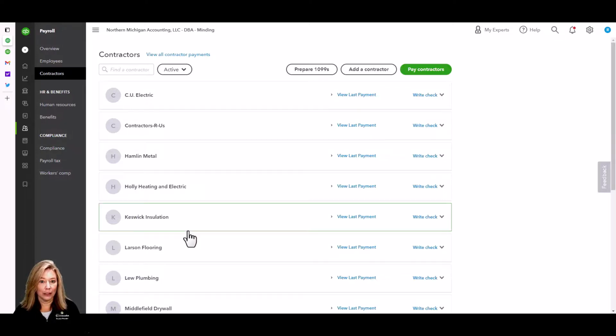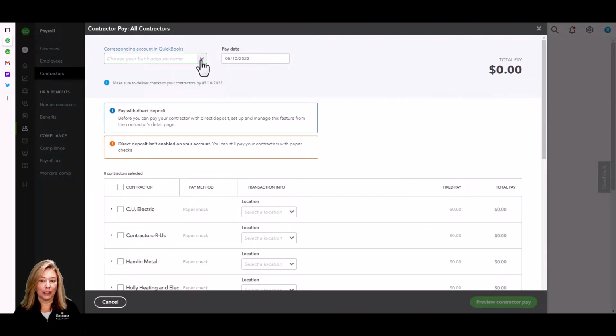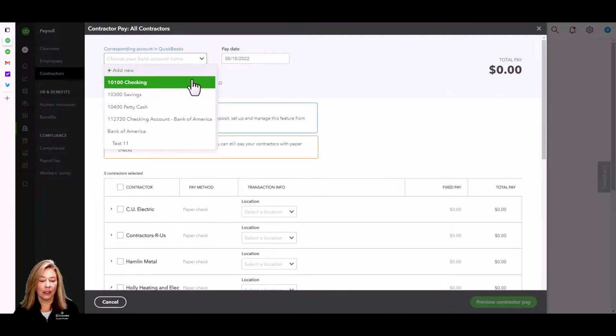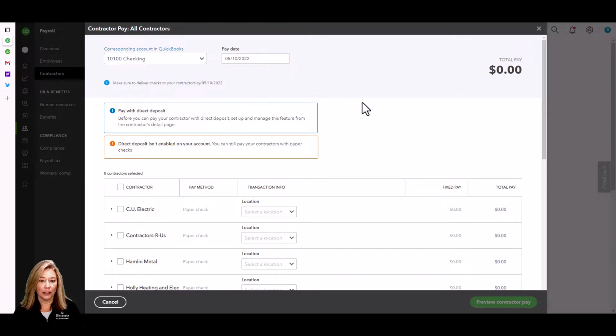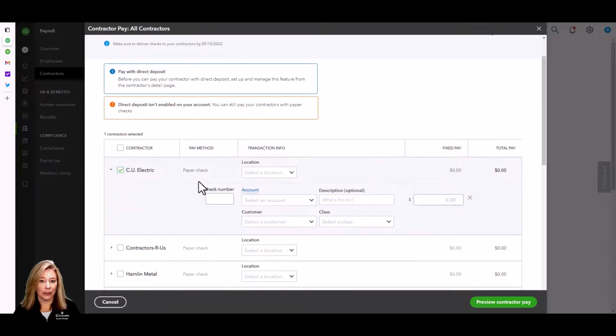To pay multiple contractors on a specific pay date, select the green Pay Contractors button. Choose your bank account that the payments will be deducted from, choose which contractors to pay, the pay method, if you also set up direct deposit, along with the location if needed.